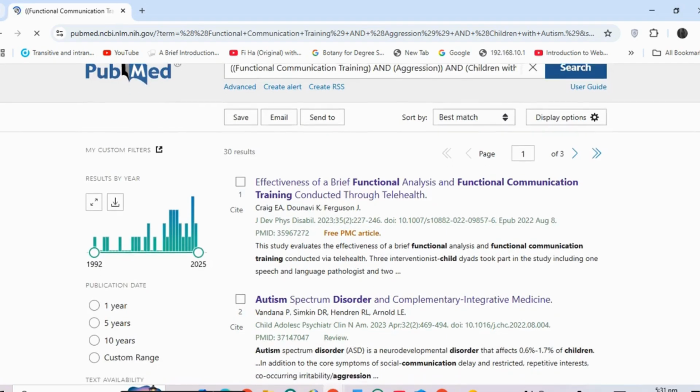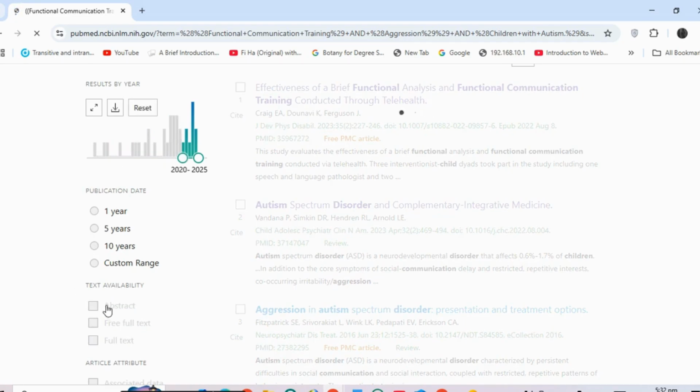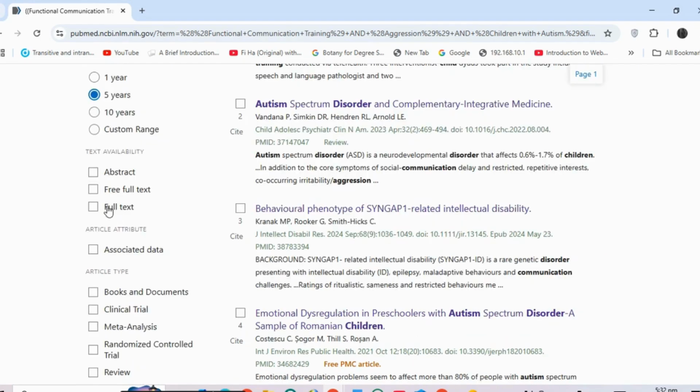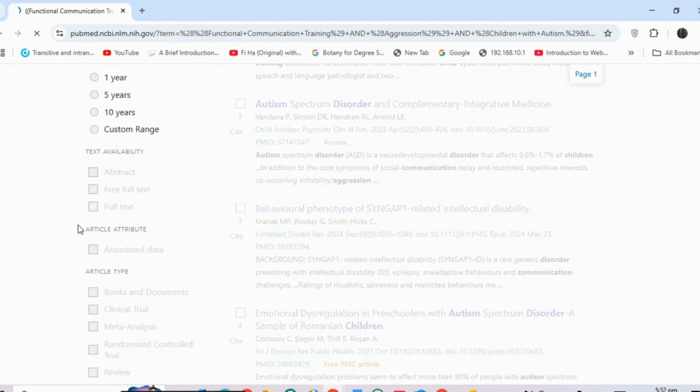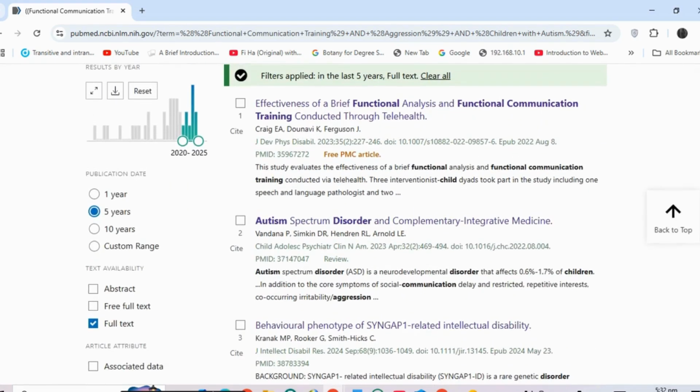Now, set the publication date. It's up to you, but selecting articles published within the last 5 years is usually best. After that, apply the full text filter. Now we have a list of relevant articles. Our next step is to read the abstract of each article to check whether it is related to our topic.